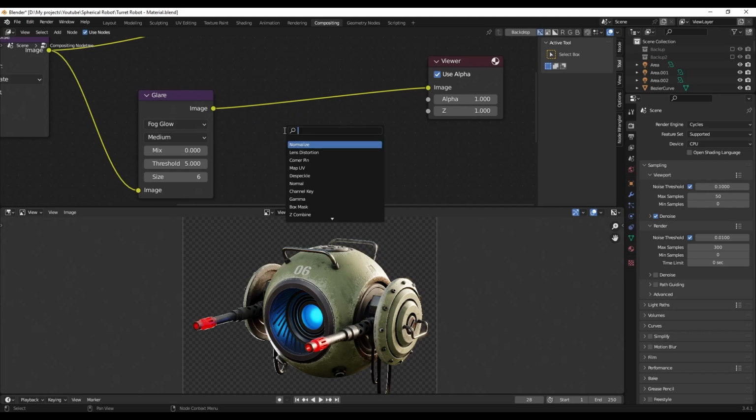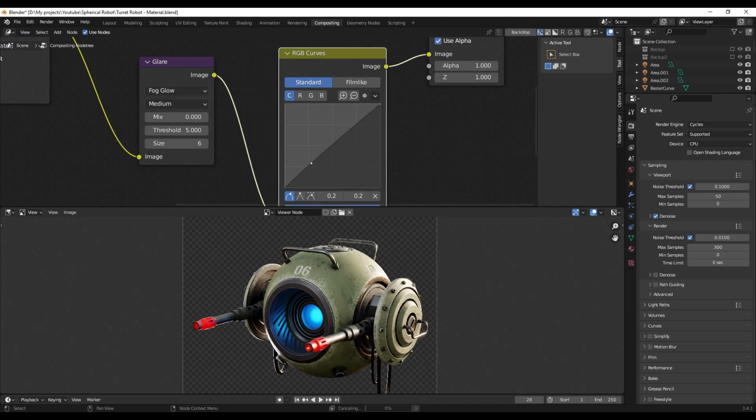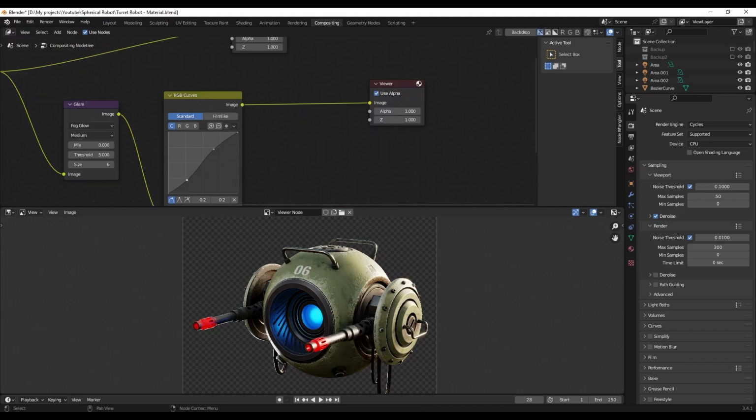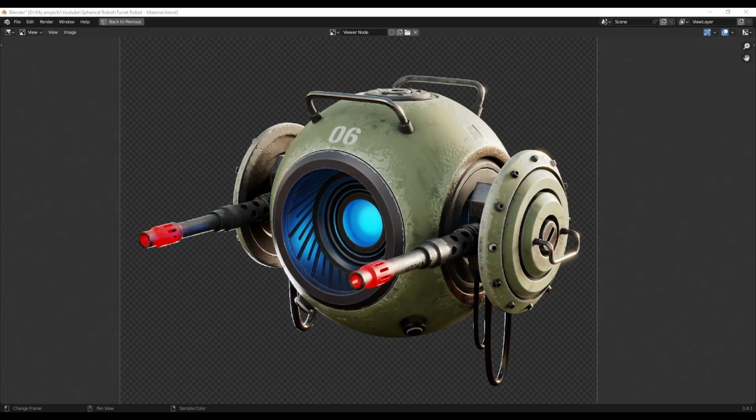Next, I'm going to use the RGB curve. Put this right here. I'm going to add a little contrast to this, or maybe I can move this up to make the whole thing brighter. So this is kind of an S shape, can be upper here, and I think I can put this one a little down here to make it a little darker. And this is the final result.